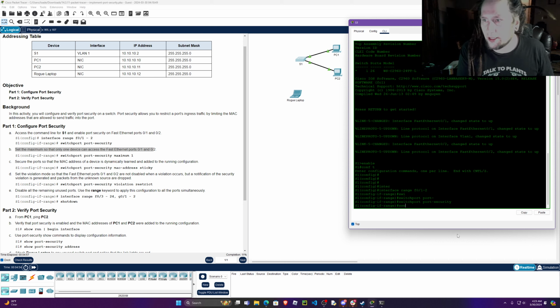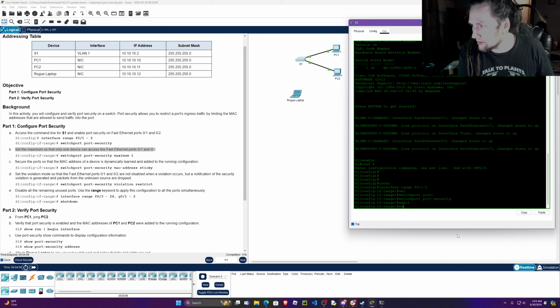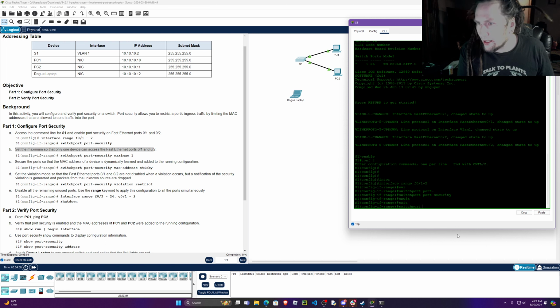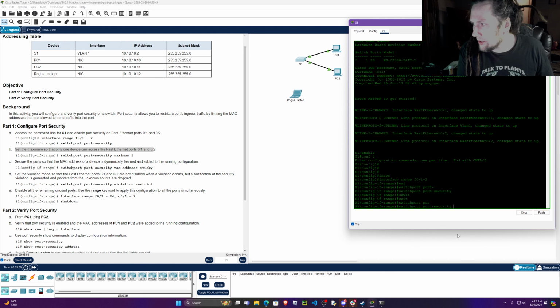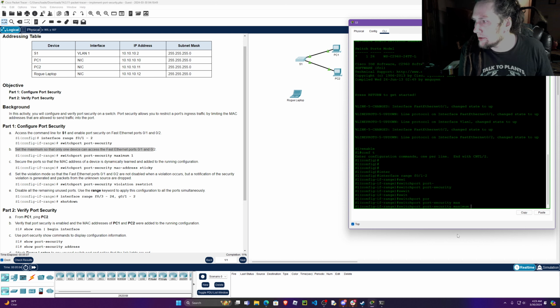So we're going to say switchport port-security, and all of the commands for this are going to start with switchport port-security, and then maximum 1.